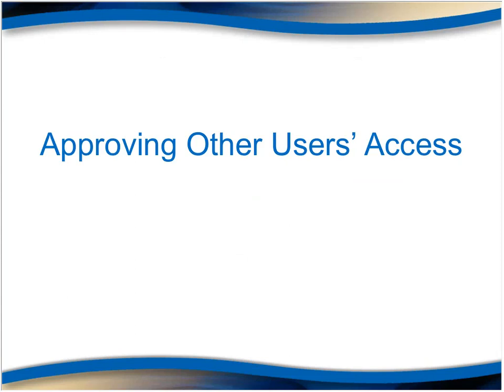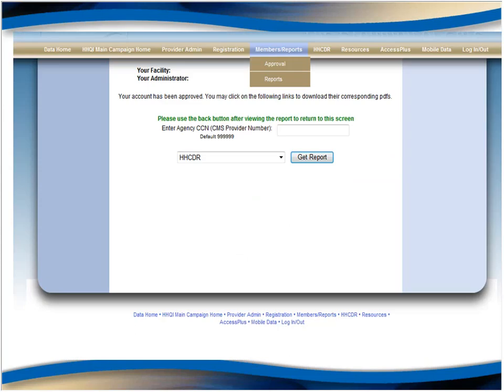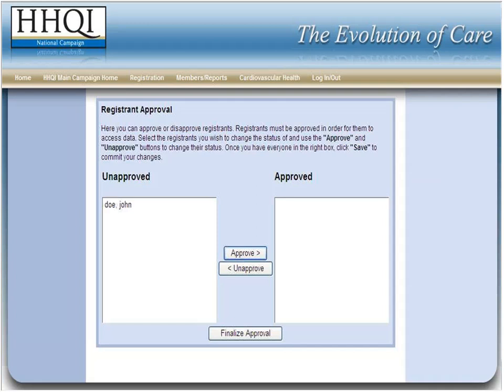So, approving others' access. If you're the administrator, you log in with your administrator account, and this time you go to the brown toolbar, and you'll hover over the Member/Report tab, and you'll see the word Approval. Click on the word Approval, and it will take you to this screen. You'll see there are 2 columns: Unapproved and Approved. Every single person is automatically put in the unapproved column. Let's say Mr. John Doe. You want to approve this person. You know John Doe, and you know that this person is someone you want accessing your raw data.